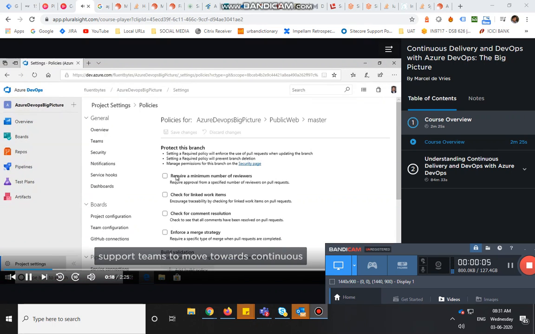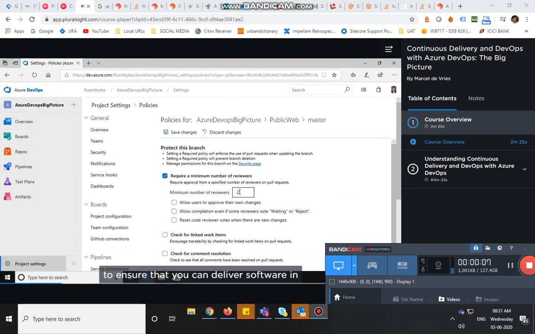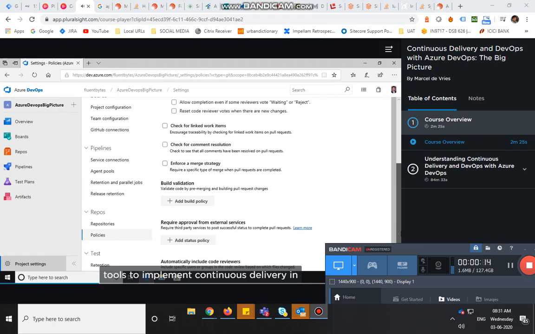To support teams to move towards continuous delivery in DevOps, you need a tool suite to ensure that you can deliver software in a reliable, automated, secure, and compliant way. This tool suite is provided by Microsoft and is called Azure DevOps. This course will give you an overview how to use the Azure DevOps tools to implement continuous delivery in DevOps.